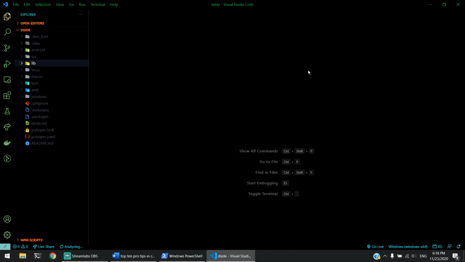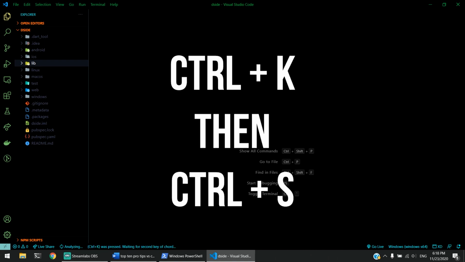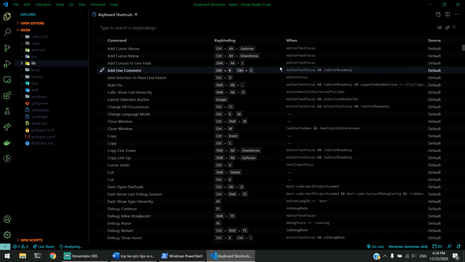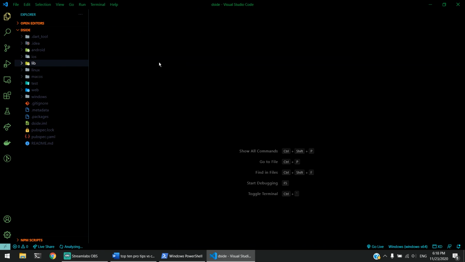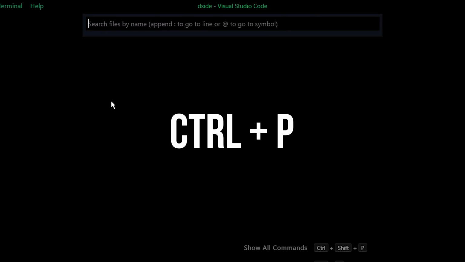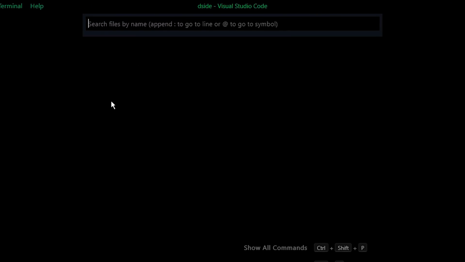The quickest way to move around is to use hotkeys. You can click Ctrl+K, then Ctrl+S. That will open a window that shows you all key bindings you can use. The most important key binding to memorize is Ctrl+P, which brings the command palette. We will use the command palette a lot in this video, so do not forget this one.